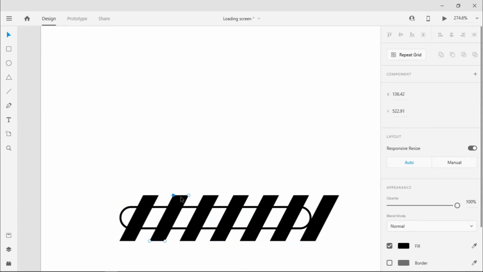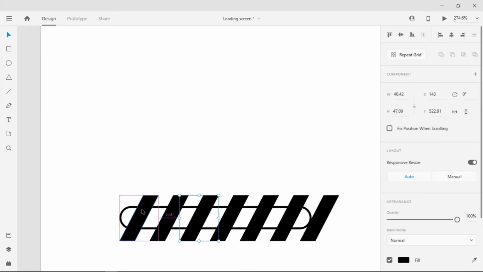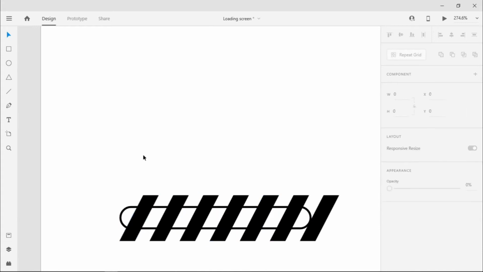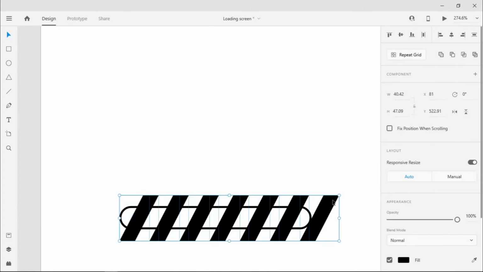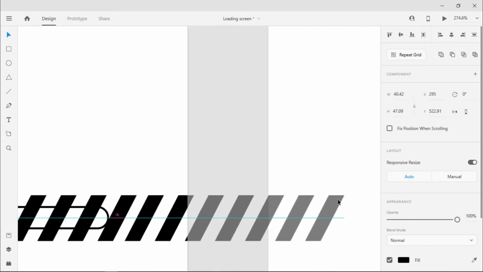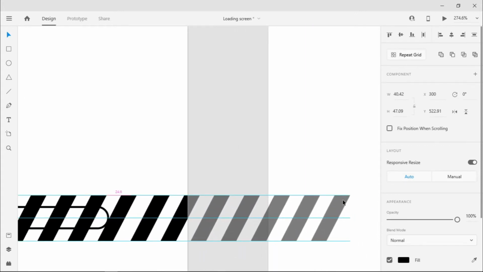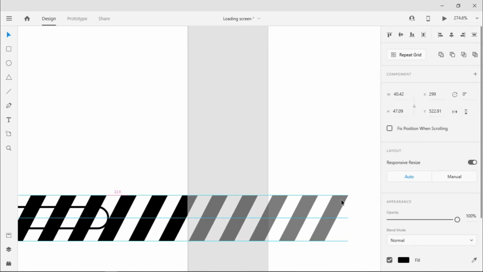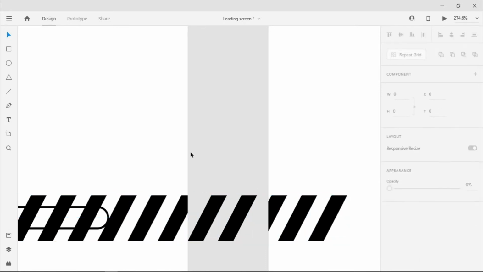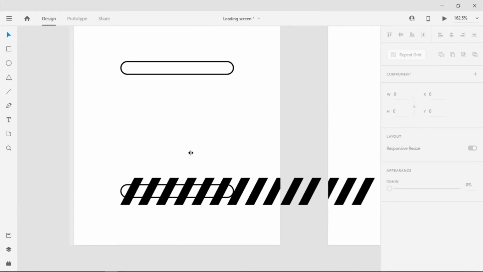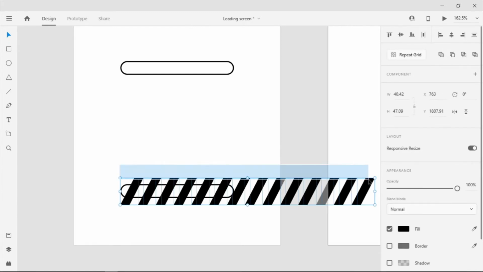Now before masking these objects, we need some more of this kind of objects. I forgot to make them using repeat grid, but that's fine. I just duplicate the whole group and align it so the distance between all shapes is constant. Now select all pieces and group them by pressing Ctrl G. Finally, we can mask these objects.